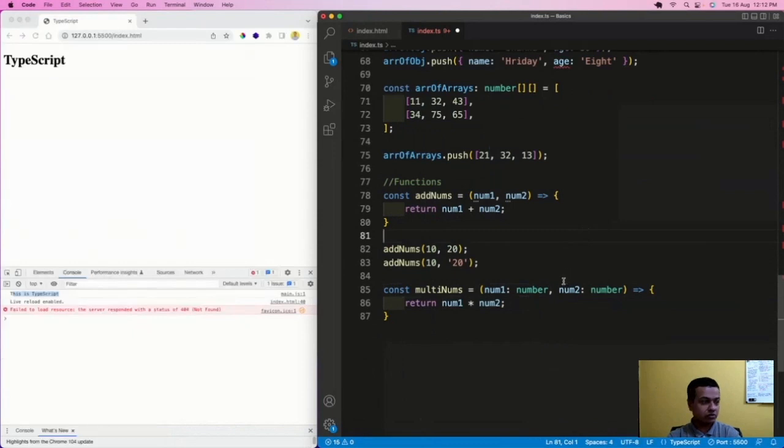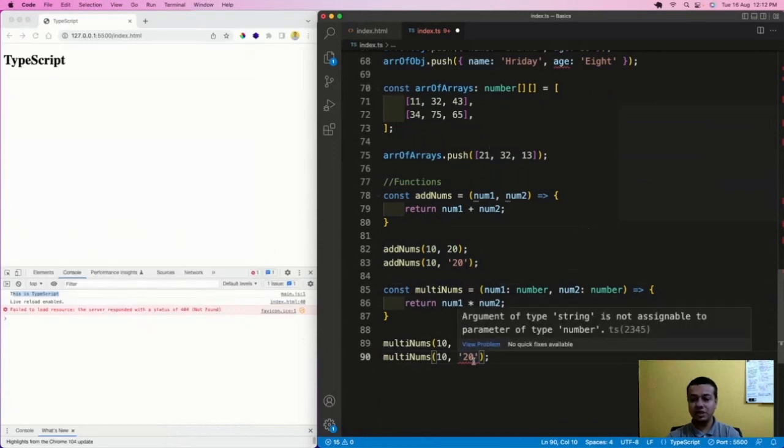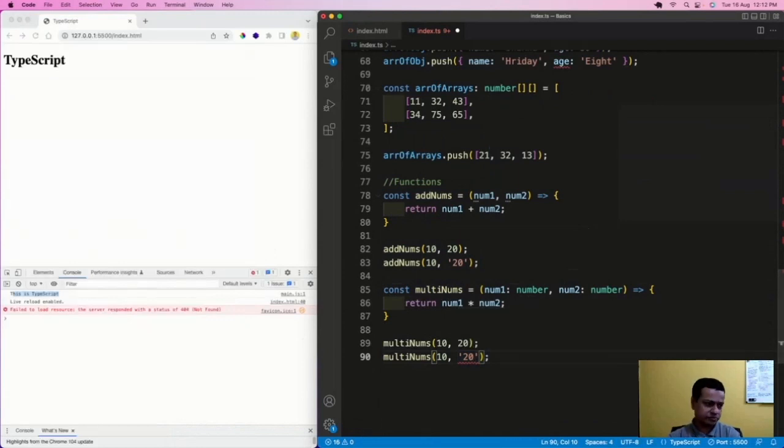Okay, so now what will happen? I'll try to do this thing, and let me copy this and change this to multiNums. It is okay in the first case, but in the second case I'm finally getting the error which I wanted, because I want only numbers to be passed, not a string. And I'm getting the error: Argument of type string is not assignable to parameter of type number. Okay, this is what I have got.